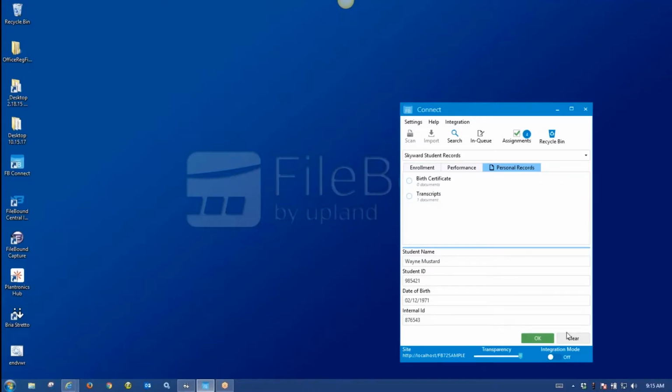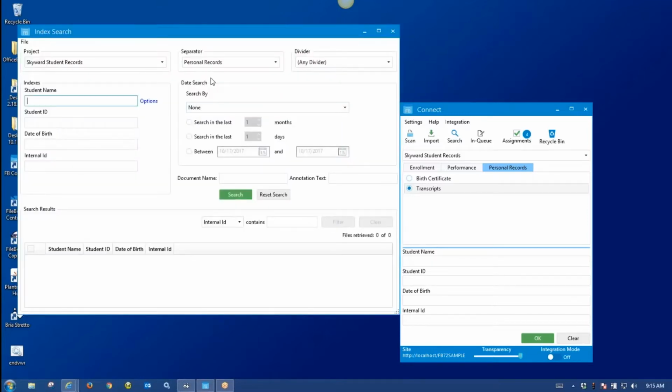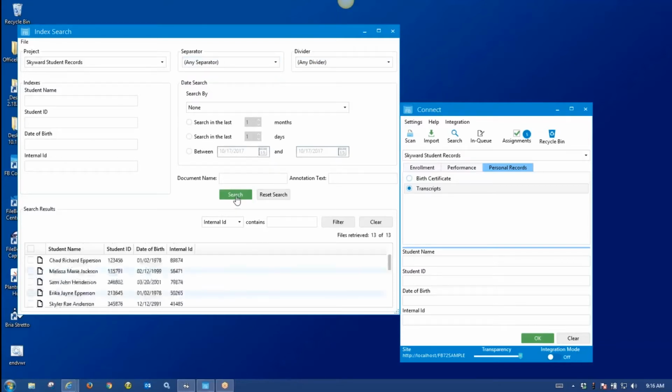Now, let's quickly show the searching capabilities within FileBound Connect. Select the project you want to search in. The searching criteria in FileBound Connect is similar to that in FileBound on Server. You simply enter your search criteria to the field and instantly your search results appear. In this case, let's return all files by doing a blank search. You can view items by clicking on the document icon and the results list. Something to note: date search, document name search, and text annotation search are also now available.